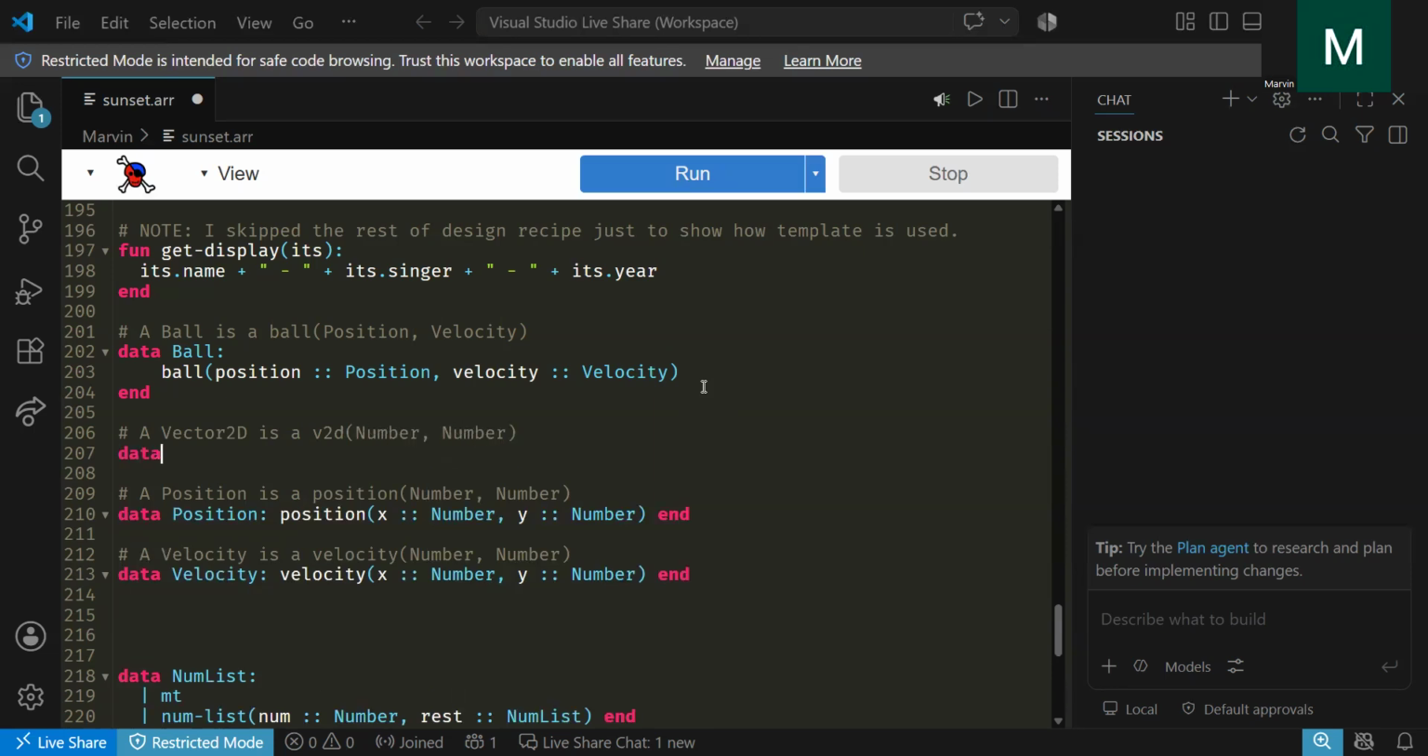So notice how the type Vector2D can be different from the name of the structure itself. The name of the structure is just V2D because it's easier for me to type. So you may choose to do this. There are pros and cons to doing this.